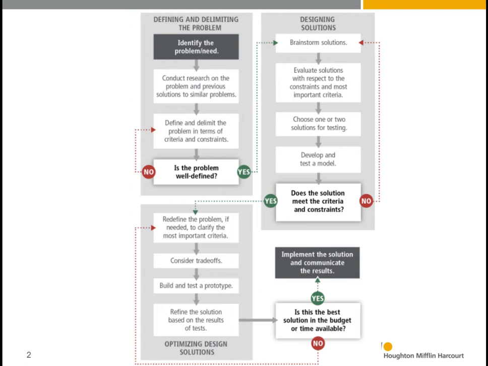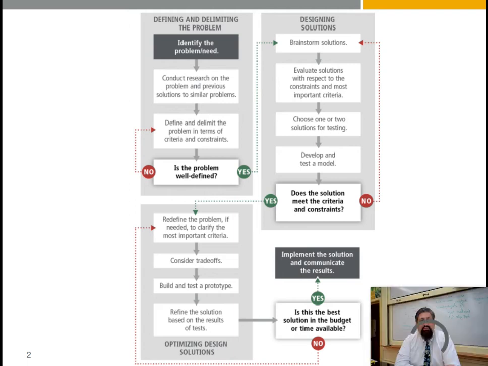Defining the problem involves conducting research on the problem, so you can research other solutions that have been made. You can research specifics about that problem. And then you have to come up with criteria and constraints. It's important to define the criteria and constraints at the beginning of a design process, because throughout the process, you want to make sure that you are adhering to those criteria, and you are limiting yourself to the constraints.